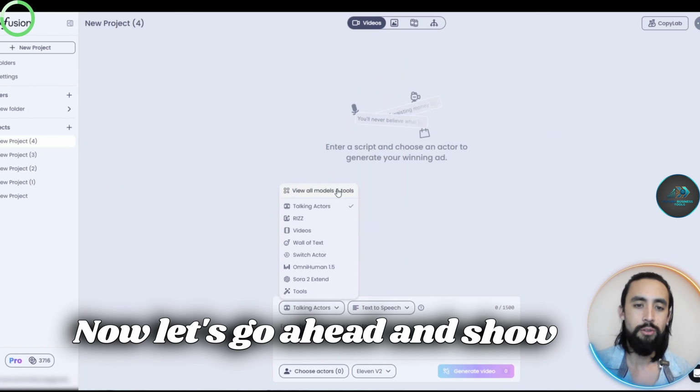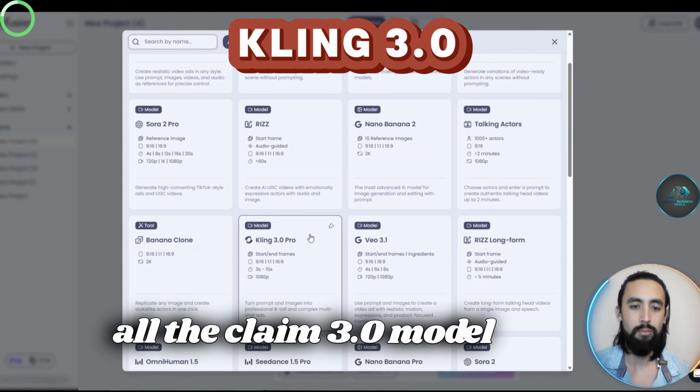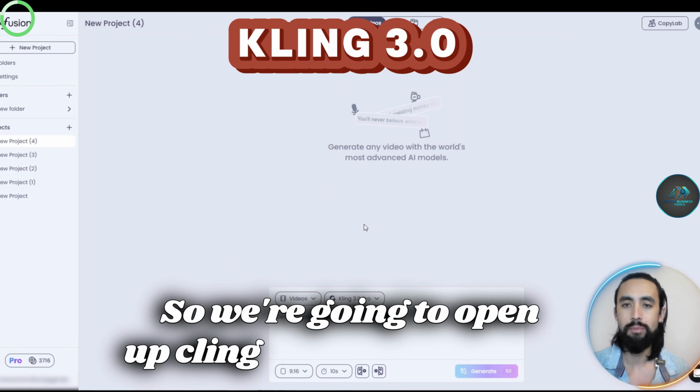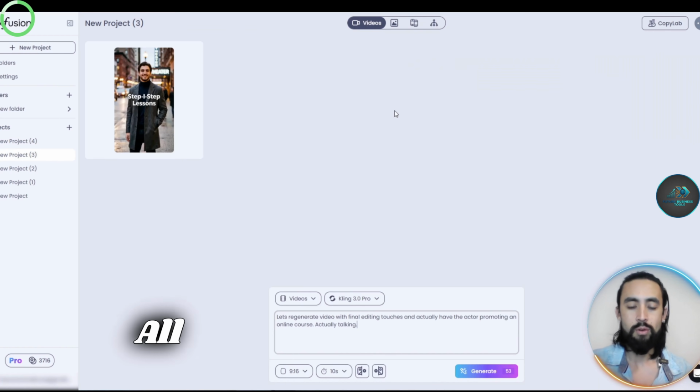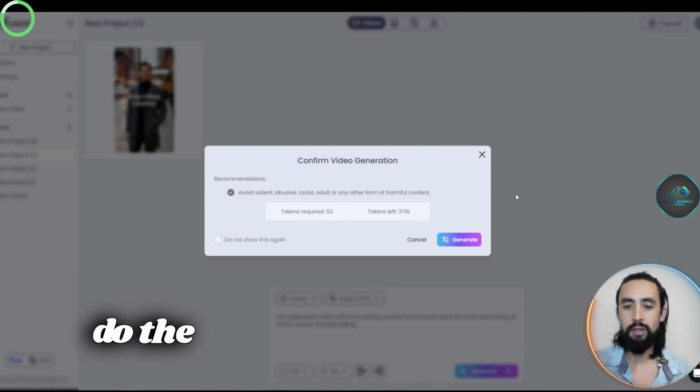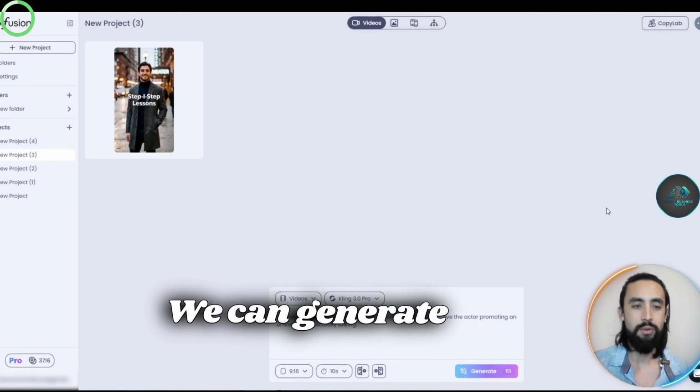Now let's go ahead and show you all the Kling 3.0 model here. So we're going to open up Kling 3.0 Pro right now. All right, so with 3.0, let's do the final touches right now. We can generate that. Let's have a look.